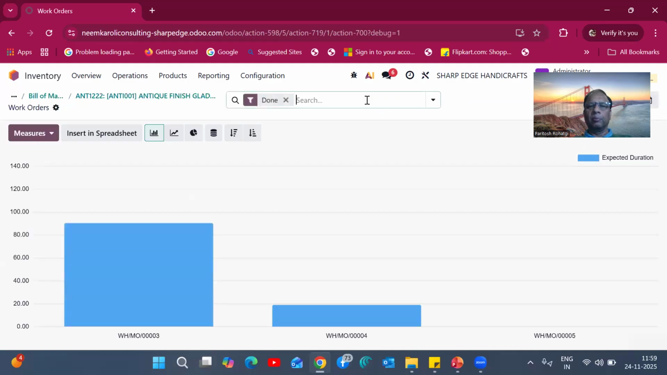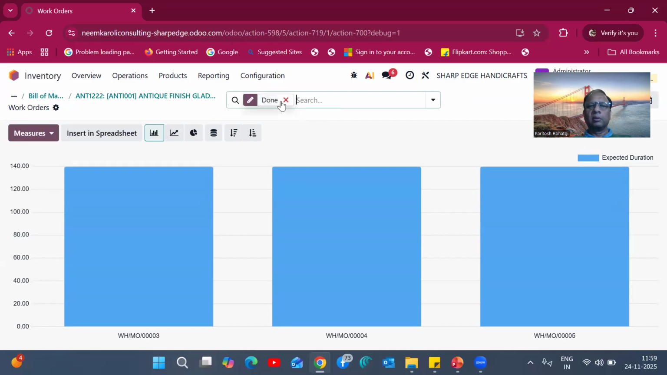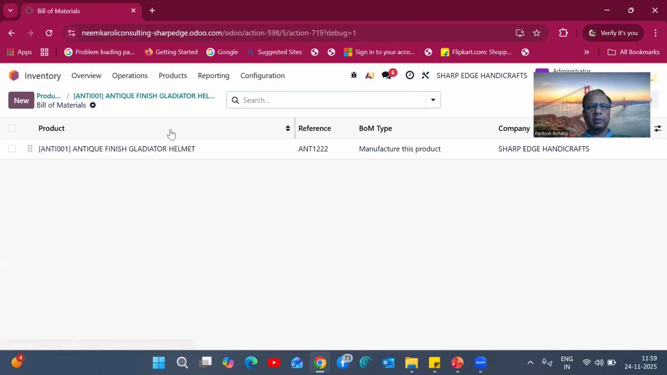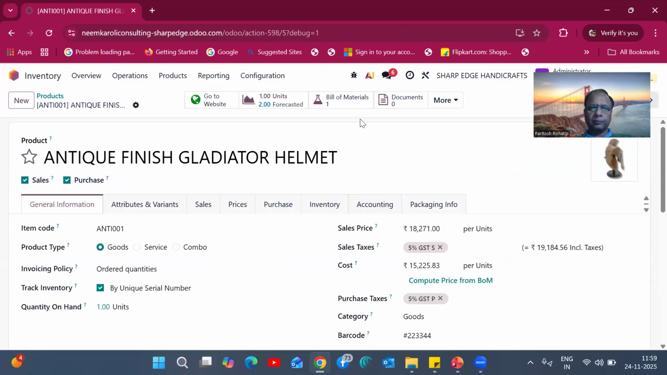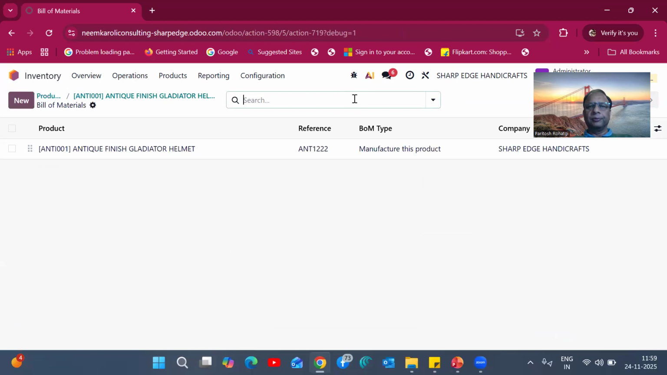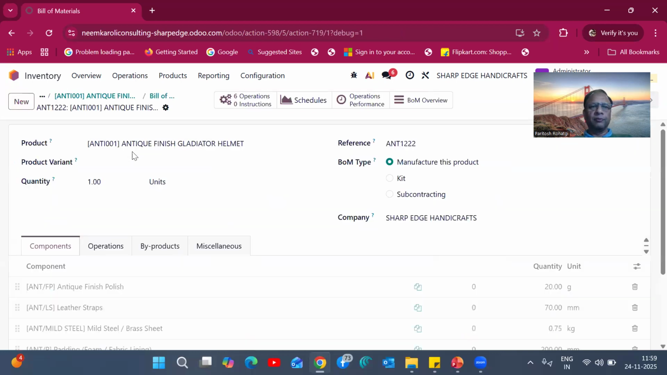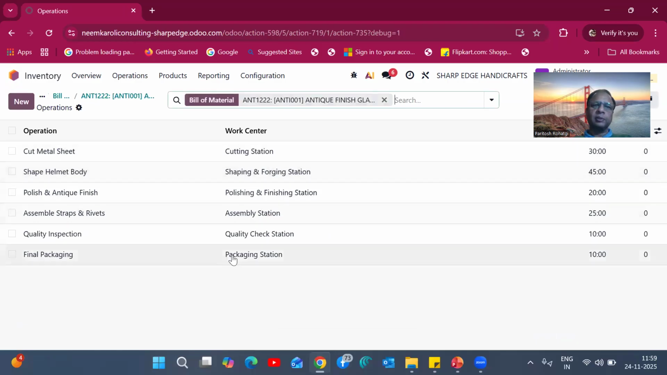Similarly, the operation performance. So this is again the bill of material, then the product. I can go there, right? So apart from the bill of material, what you can see is operations. To create this particular helmet, we will go through these operations one by one. It could be serial, it could be parallel.